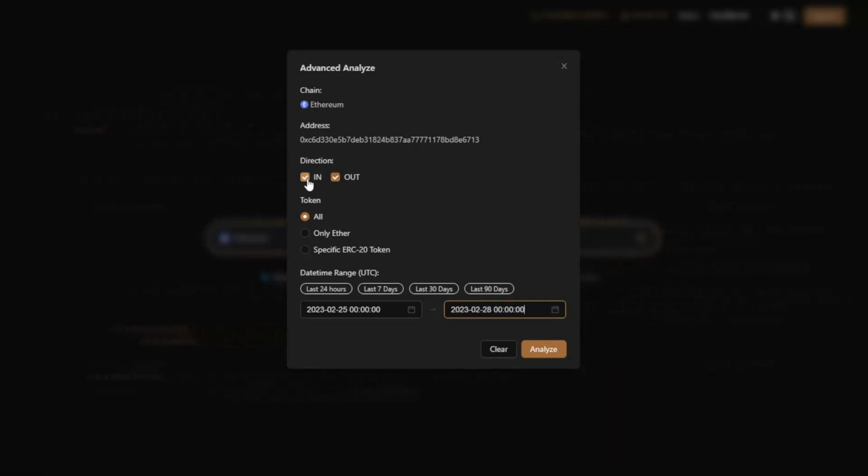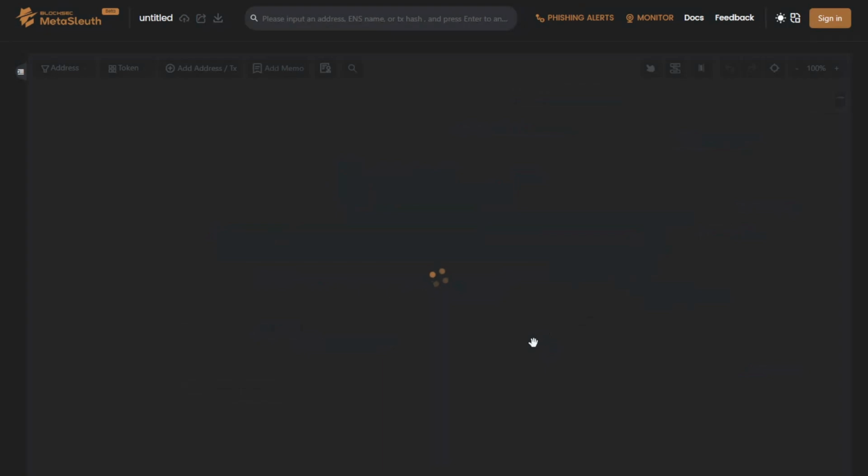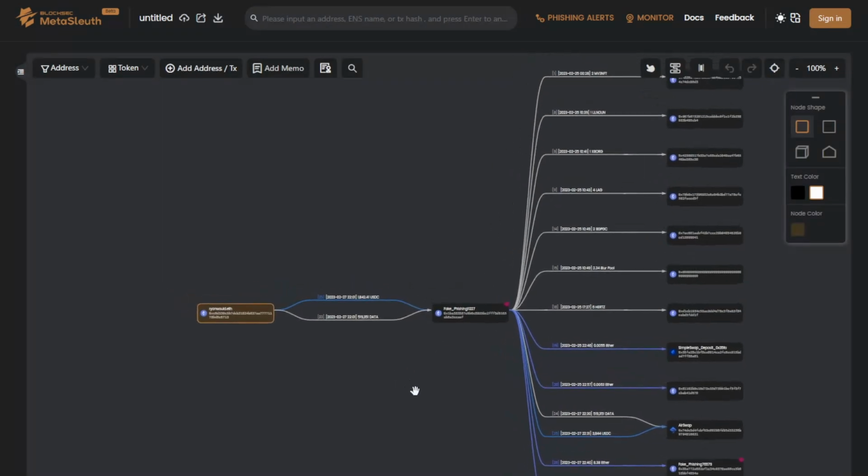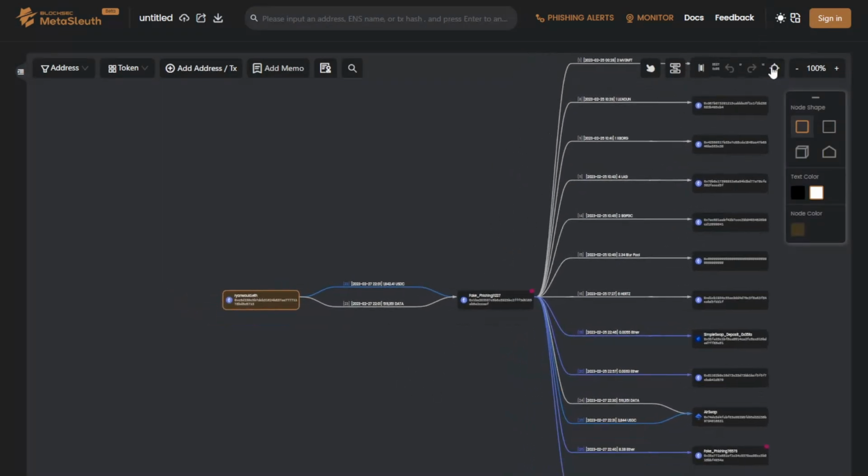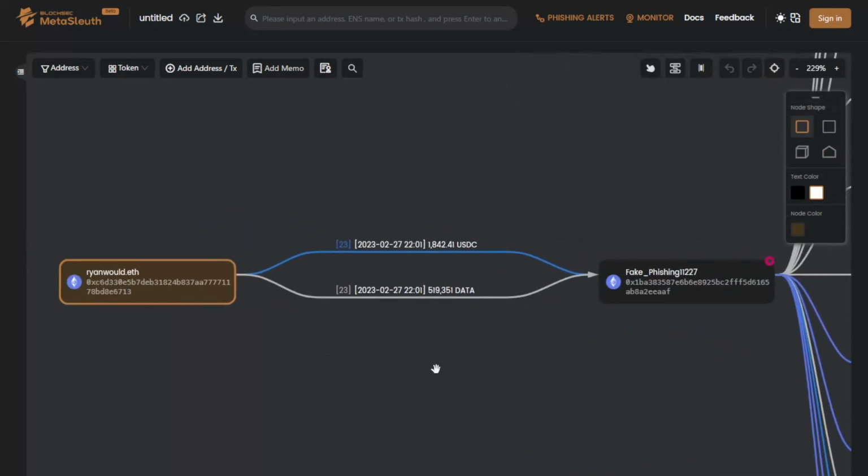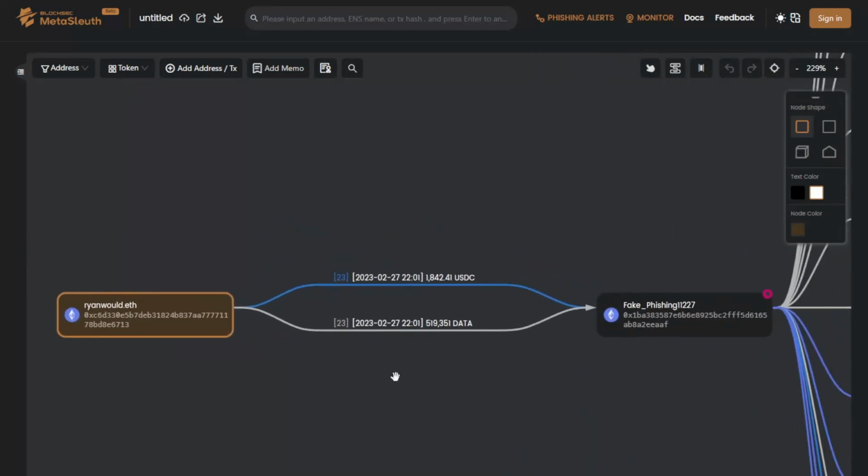Okay, let's focus on the outflow of cash. So I'm going to uncheck in here. And let's hit analyze. Okay, so right in here, you can see a bunch of transactions, and I can see that the user was drained of 500,000 DATA tokens and almost $2,000 in USDC. Now, let's try to understand what happened with this money.